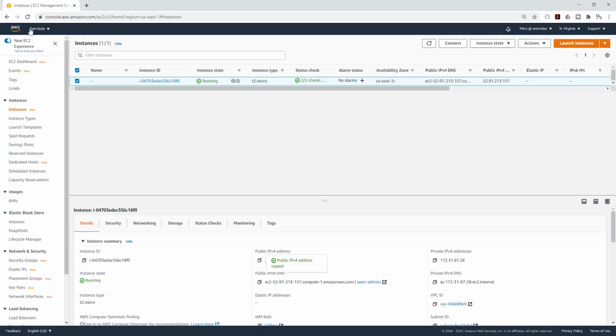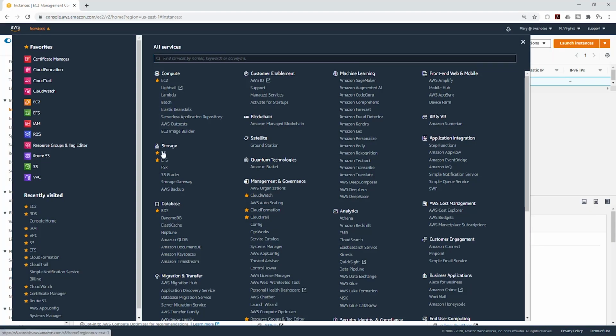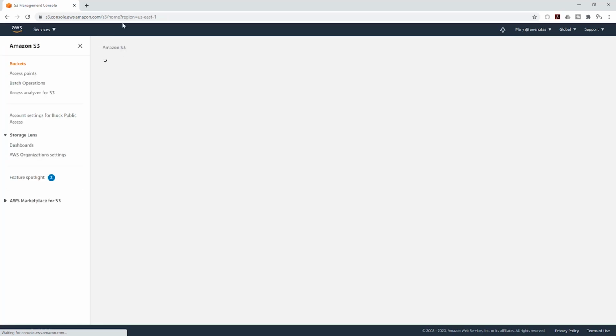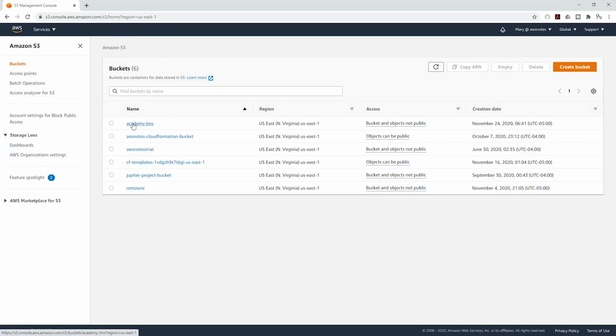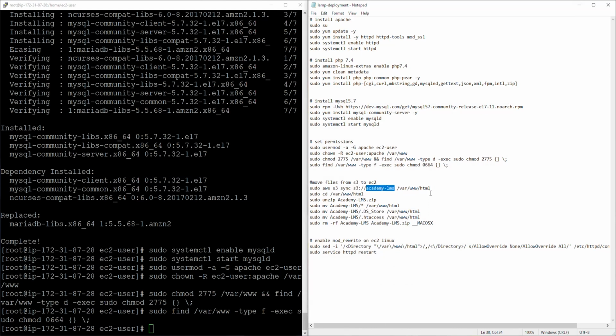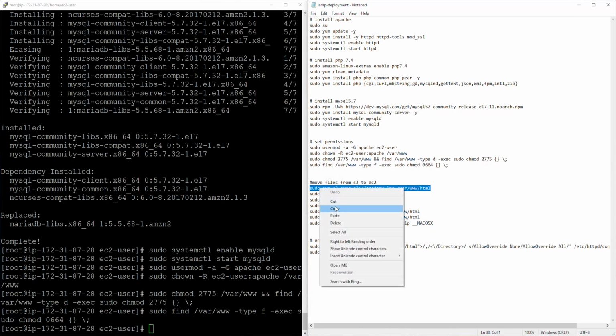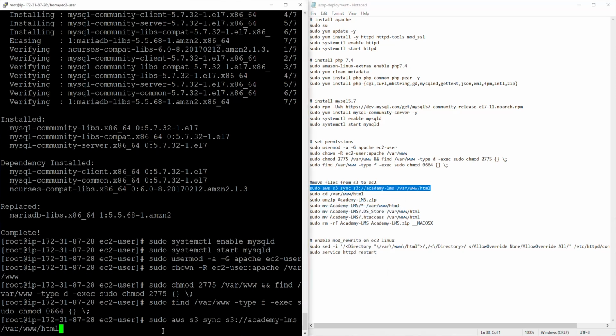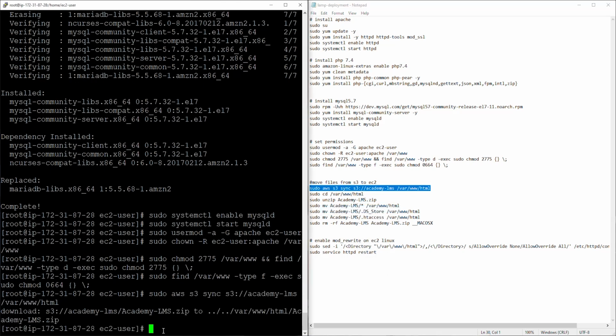So let me go into my S3 bucket and show you, for example. I'm going to go to S3. And you can see my bucket name is academic/LMS. And that is exactly what I have in here. So make sure you change this part to your bucket name, but everything else stays the same. I'll copy that. Now paste it in here. Now press enter. So now I have moved those files from my S3 bucket into my EC2 in this HTML directory.